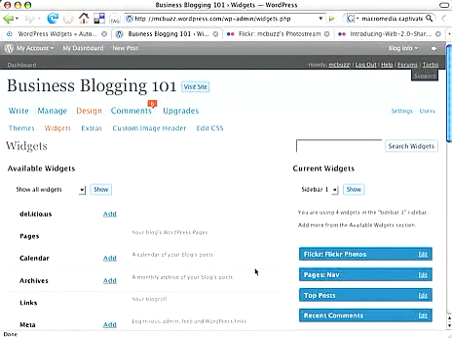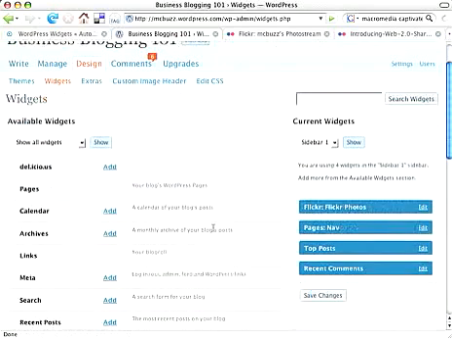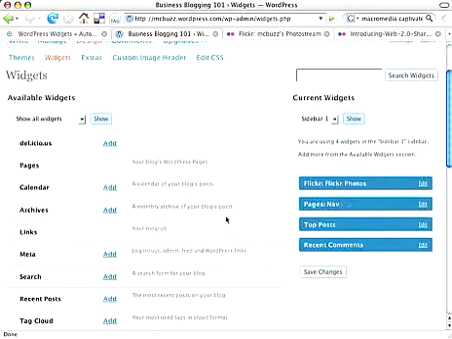But getting back to widgets, here's the interface, right? I've clicked in the WordPress dashboard on design and then widgets, and if your theme, which it should be, is enabled to accommodate the use of widgets here, you can really easily create custom sidebars for your blog.